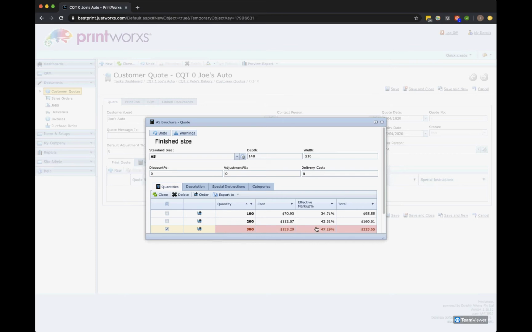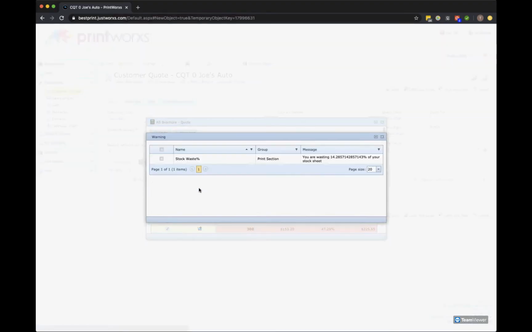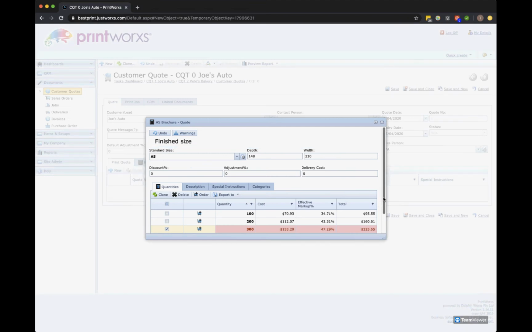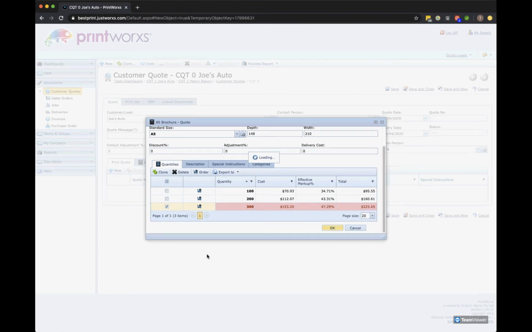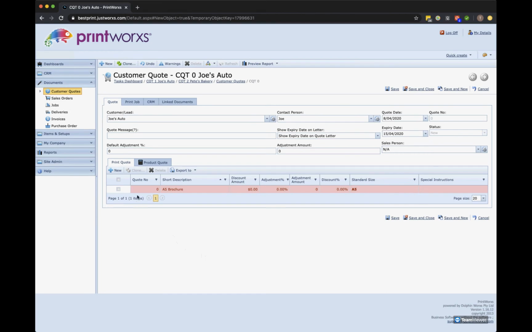Okay, you can see this line is red. There's some warning here. We can go check what that is. It's just warning me about the amount of waste on my stock sheet. Obviously, I chose a bad size there because I just picked a random size out of the list. All right, so let's click OK. And so here I've got the quote and the price for the brochure.